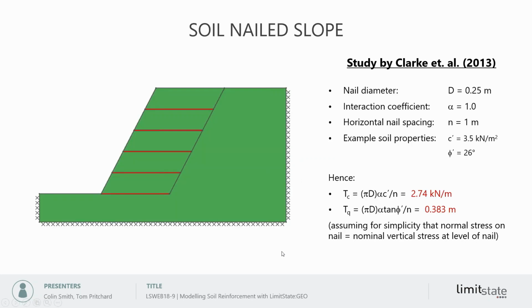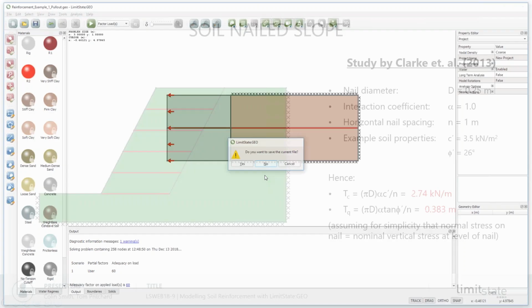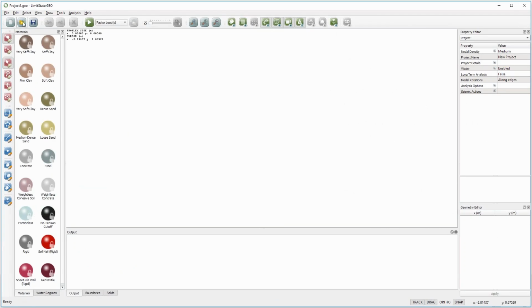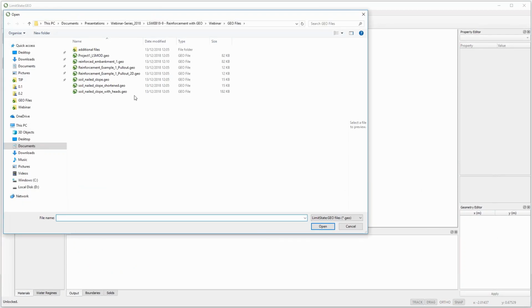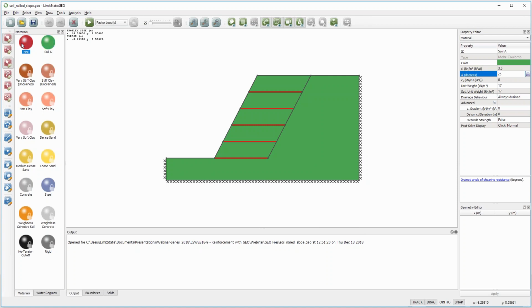Where are we? Let's just go back to that. So what we'll do is run the software again, and so I'll just close that, and then open up the next example, which is the soil nail slope, that one. So that's the model as I showed you in the previous slide. The soil, if I click on the soil here, you can see we've got that 3.5 and 26 for strength. The nail itself has this 2.744 and 0.383 value.